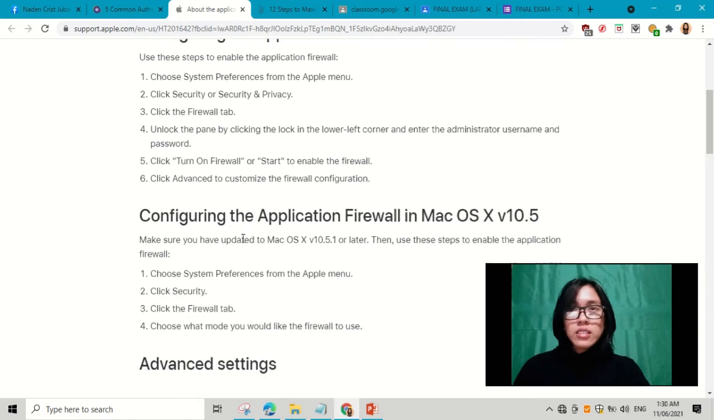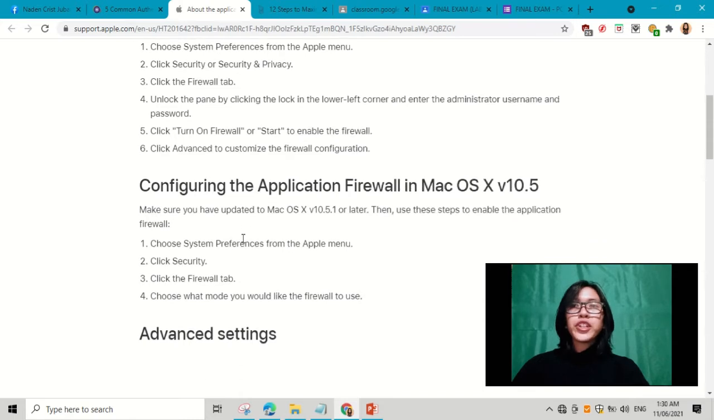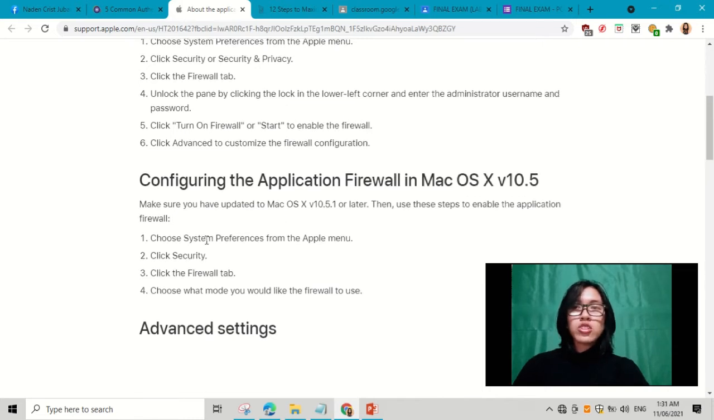Now let us move forward to configuring the application firewall in Mac OS X version 10.5. So make sure you have an updated Mac OS X version 10.5.1 or later, then use these steps in order to enable the application firewall. So first, choose System Preferences from the Apple menu, then click Security, click the Firewall tab, and choose what mode you would like the firewall to use.